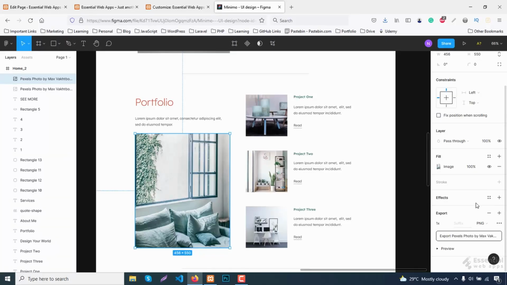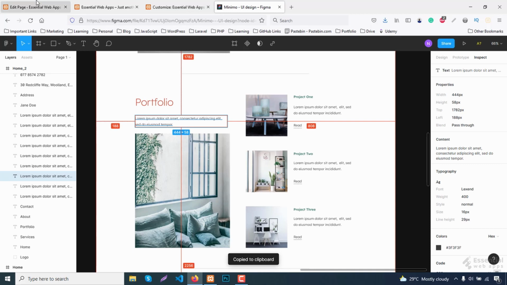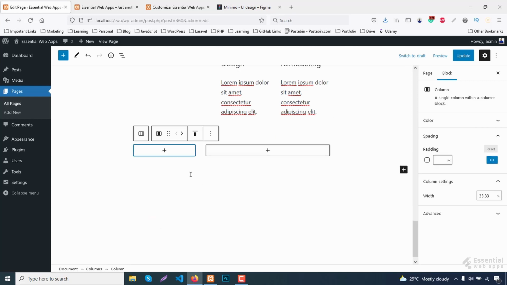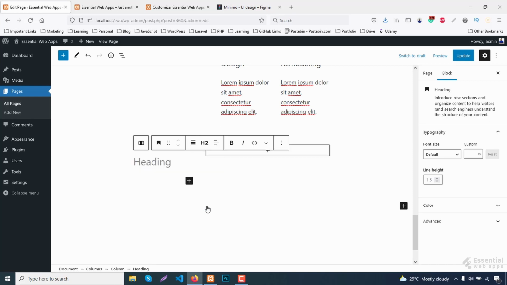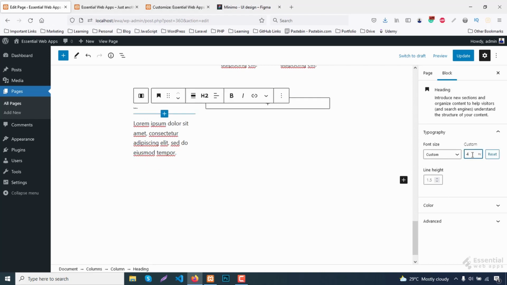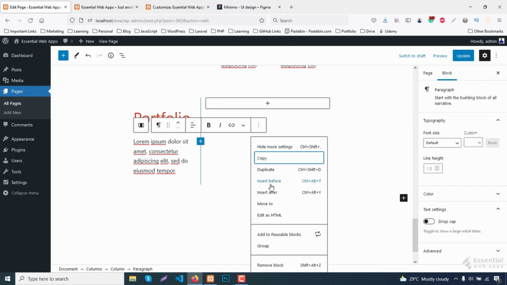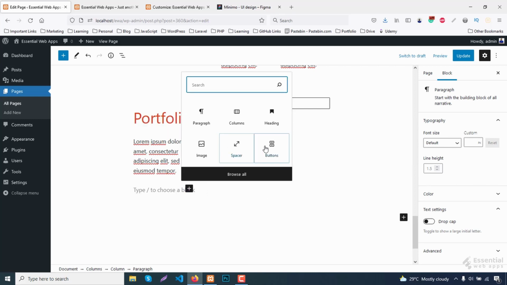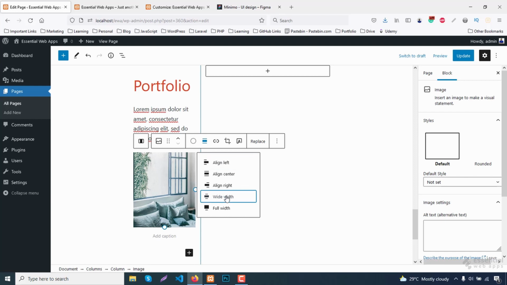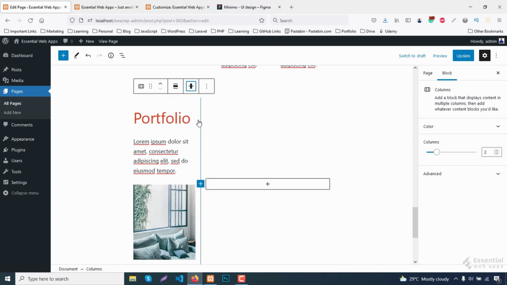Now, let's make this portfolio section. But first, let me save these all images real quick. Again, I will take 30 to 70 column blocks. Put the heading here. A paragraph. Match it with the previous heading. Put the image. Align center.